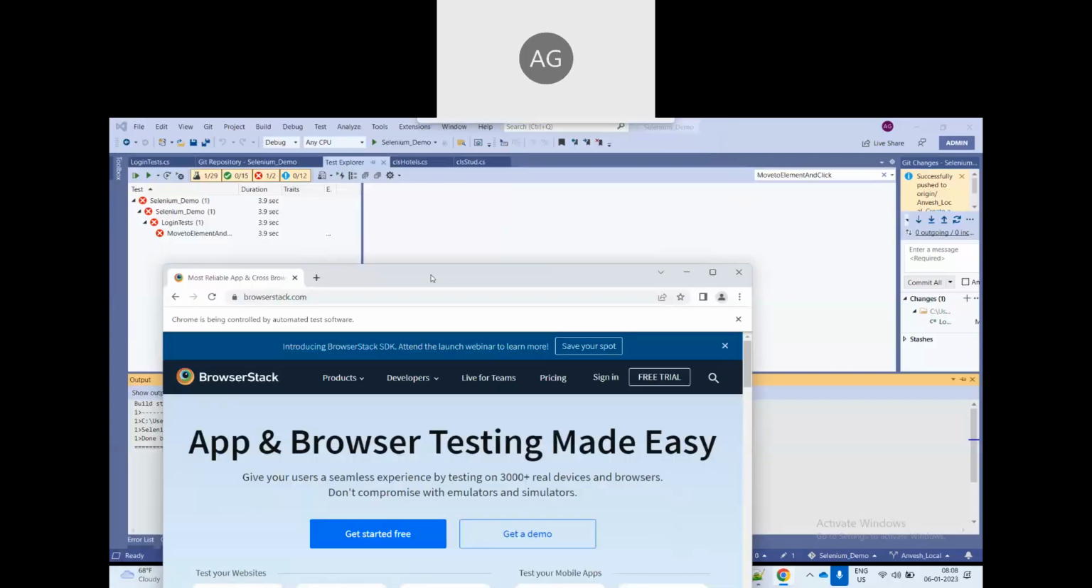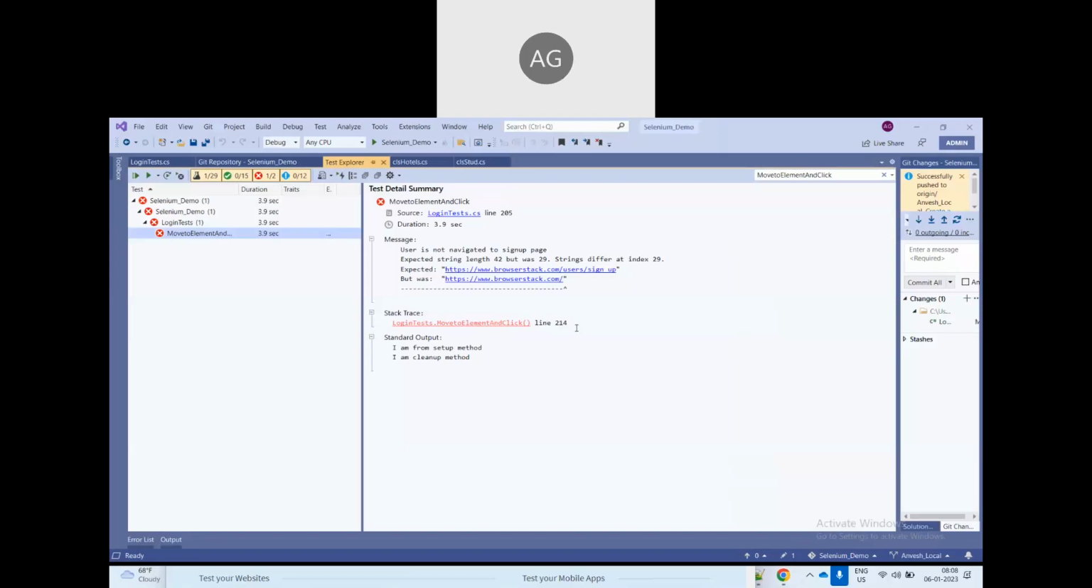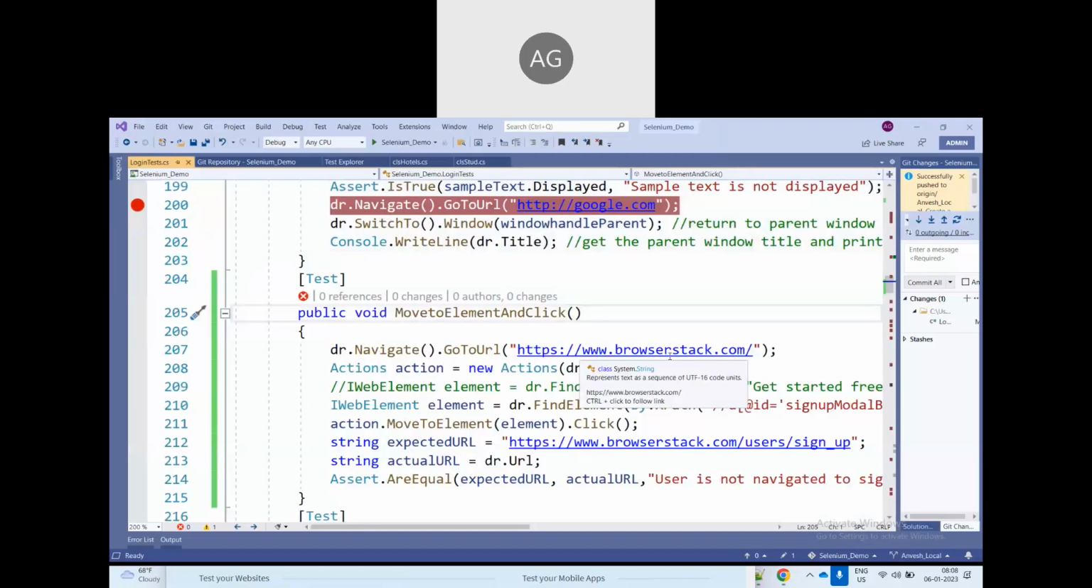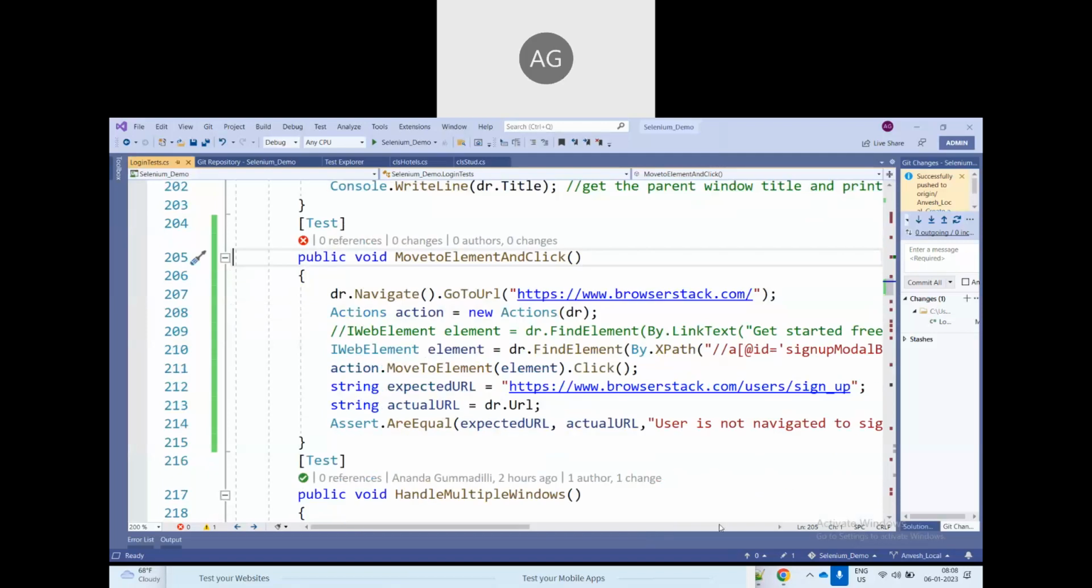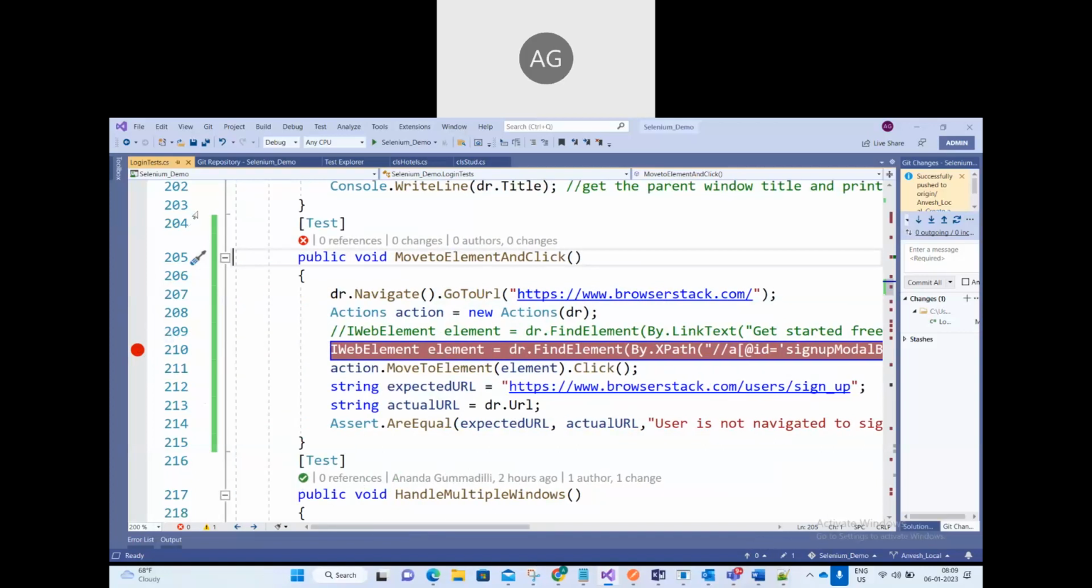It failed? Test case failed? Yeah, it failed. See why it failed. Hey, where is the assertion? See, expected this one, actual browserstack.com. Where is the assertion we mentioned? Let's debug. So why did it go there? Then it has to click on this one, right? That did not happen. That's the reason it failed. Understand? So let's debug.